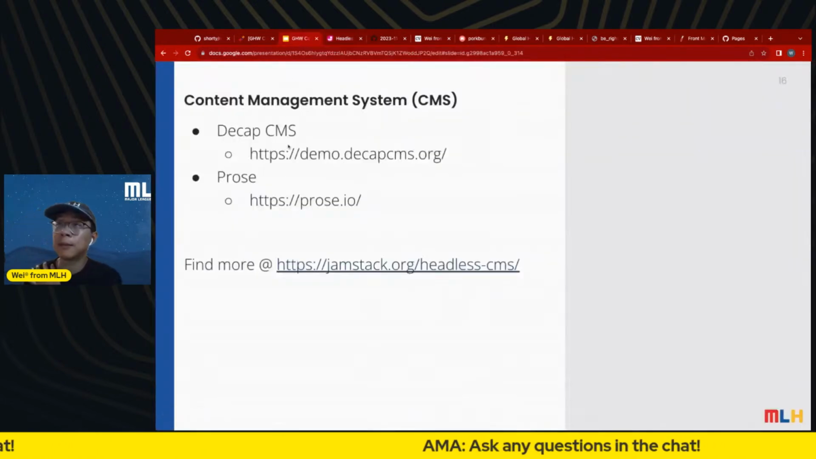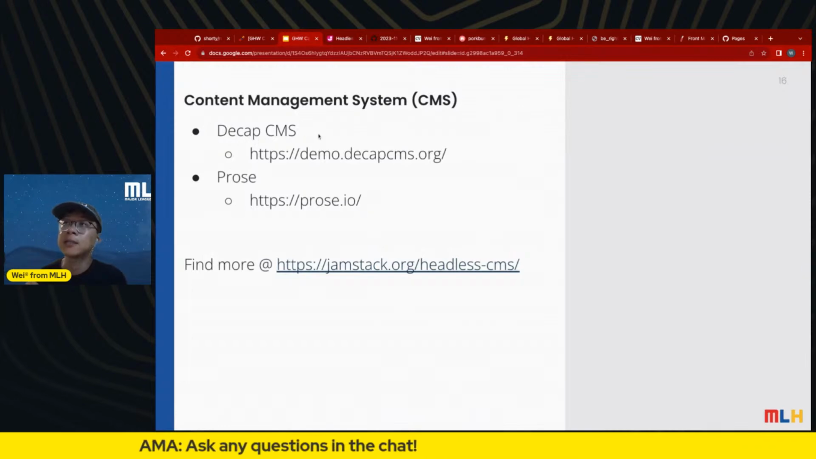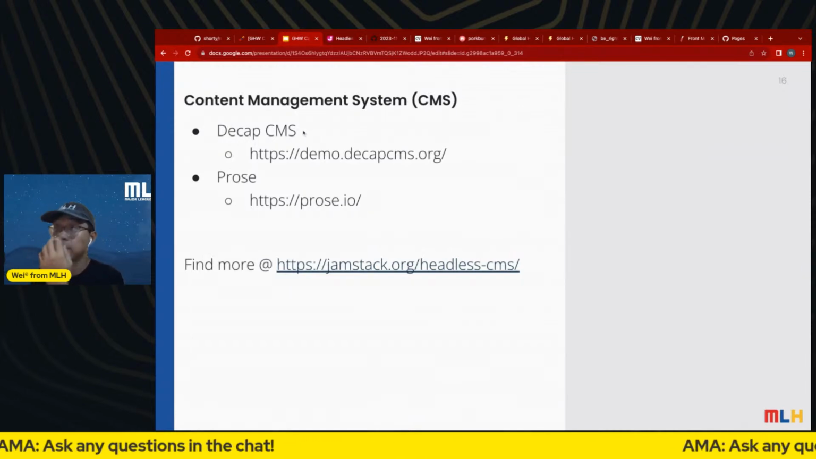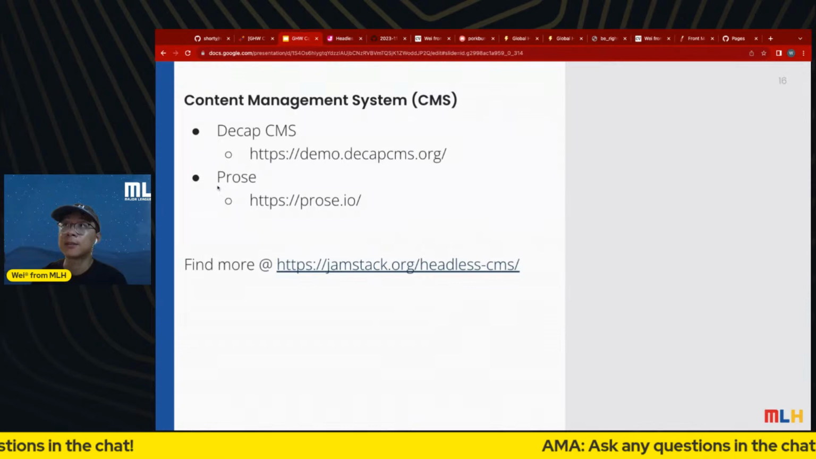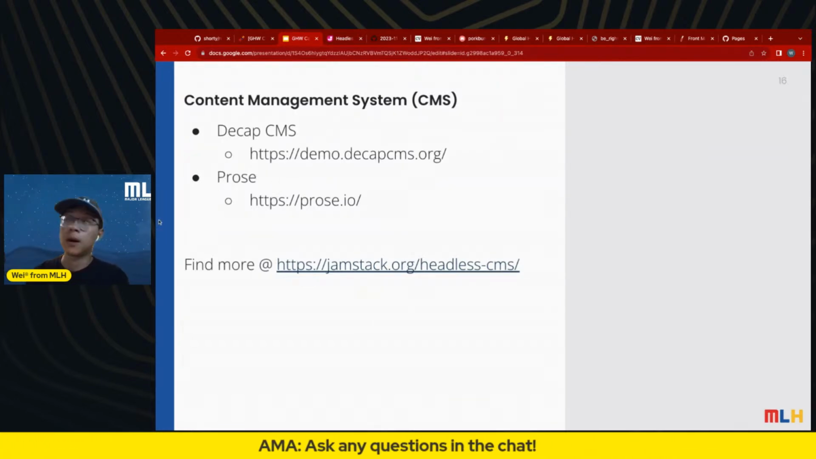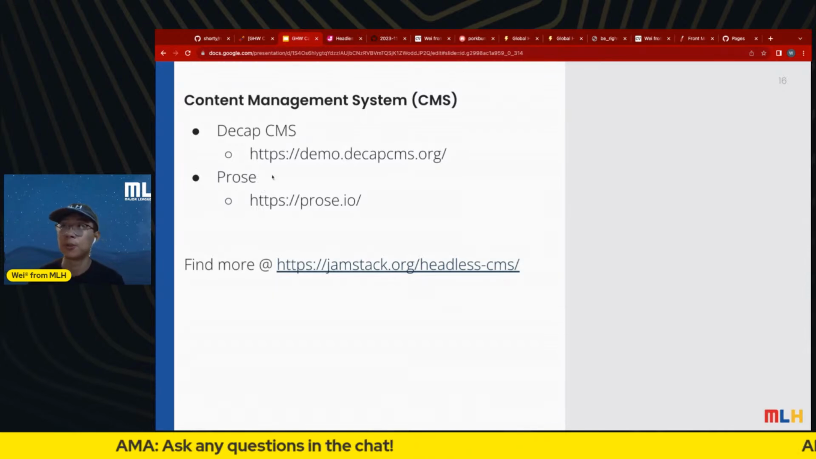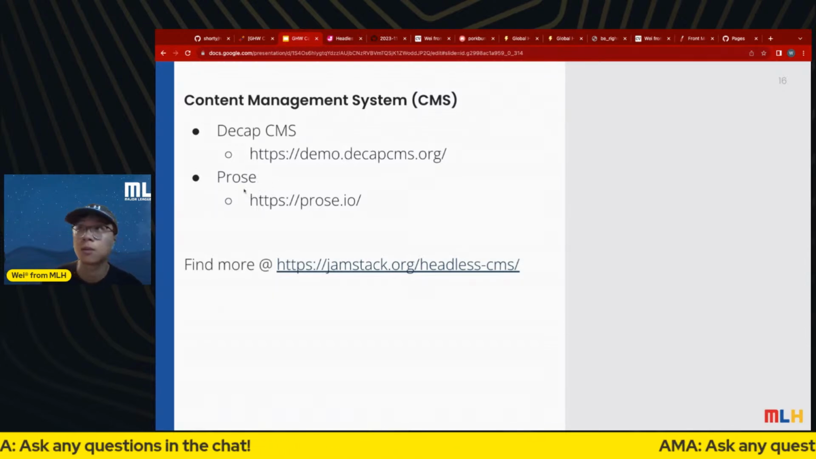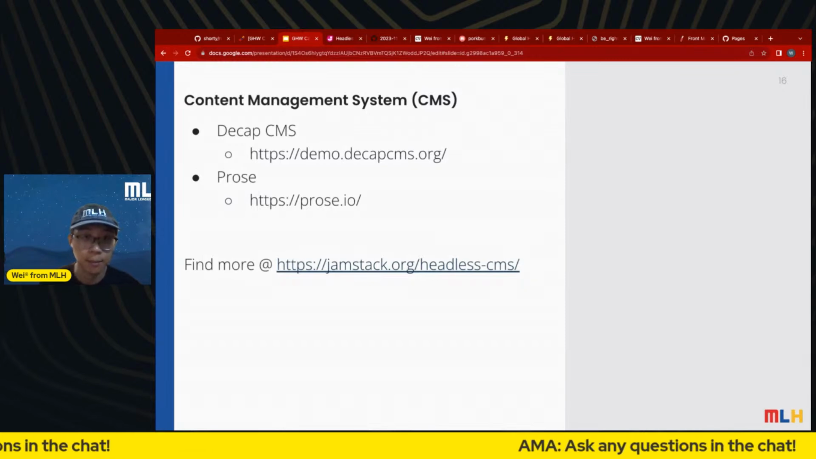There are two that I played with, dabbled with for a little bit. Decap CMS, which used to be called Netlify CMS. And there's another web-based solution called Prose that also lets you modify blog posts directly from your browser without going through Git and GitHub.